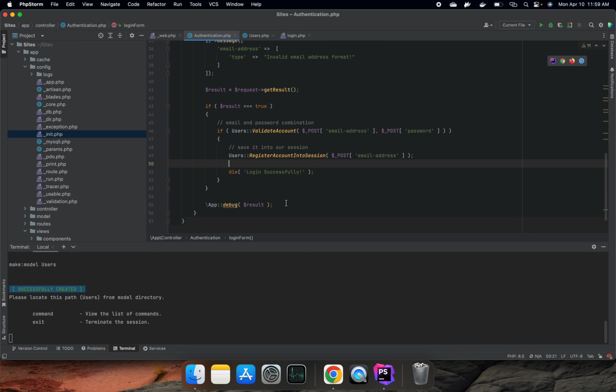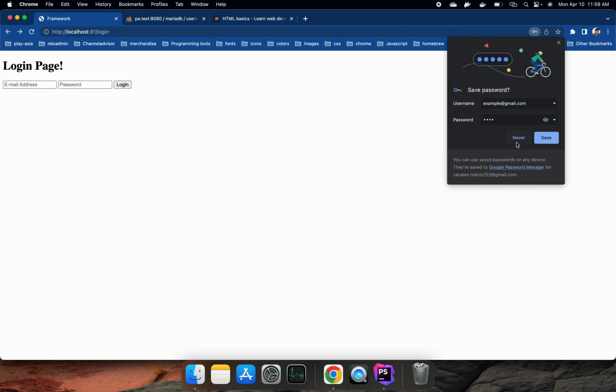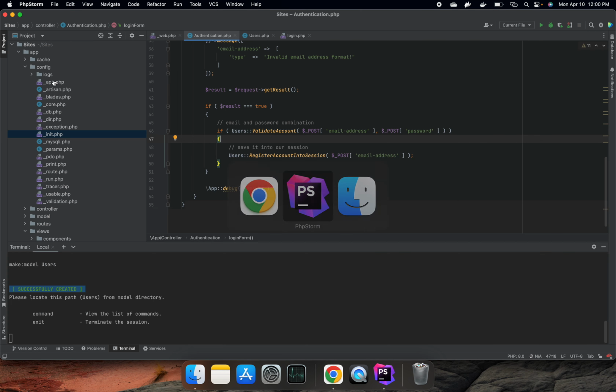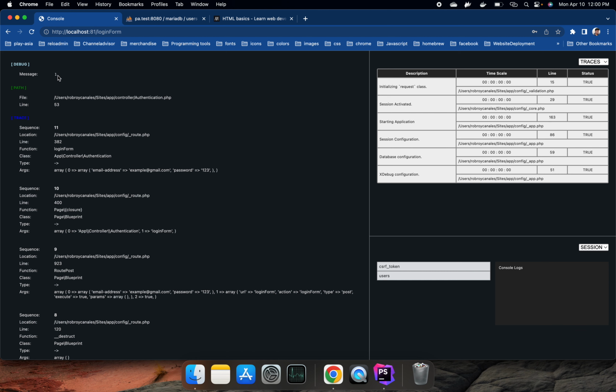Now let's try to check the session. Since we have already done registering the account into our session, we will save it and run the page. Refresh again. Example and 1, 2, 3 login. There you go. Since our debug result is true, it returns 1.